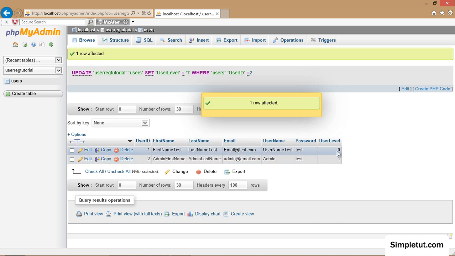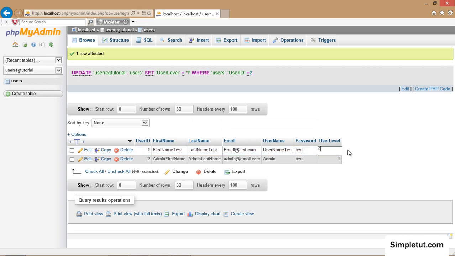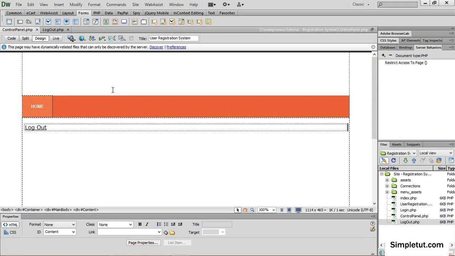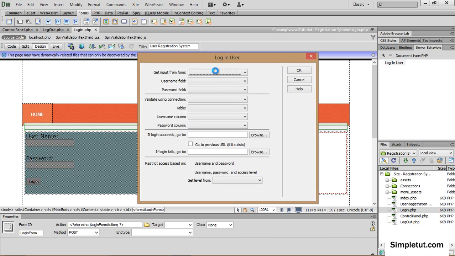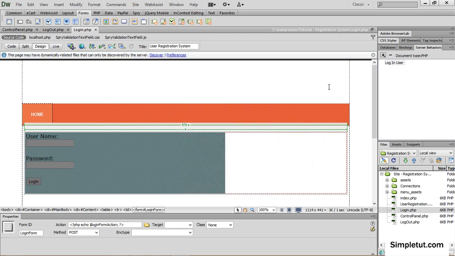Okay? Now every user that registers with your site automatically is going to have a user level of 0. The only user with a different user level is an admin user. It's going to have the level of 1. So I'm going to show you how this affects our system. I'm going to come back to our login page and select login user. And I'm going to say username, password, and access level, and user level is going to be user level, and click OK. And I'm going to save this.